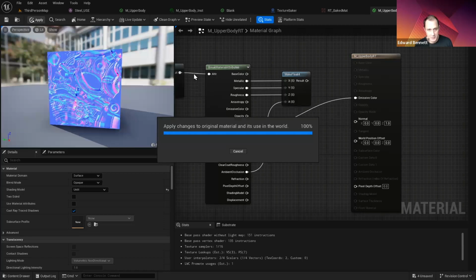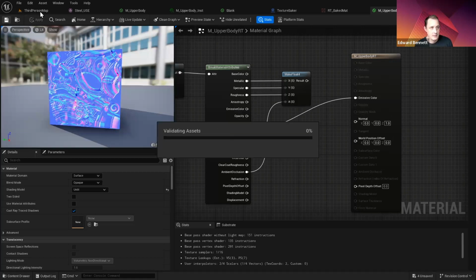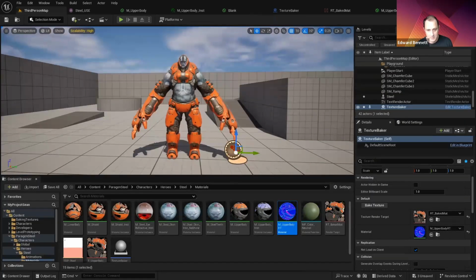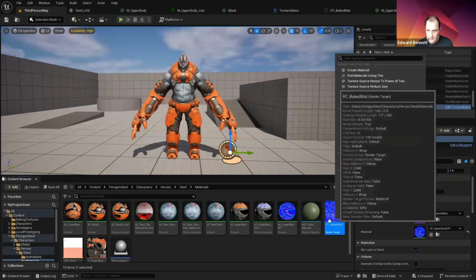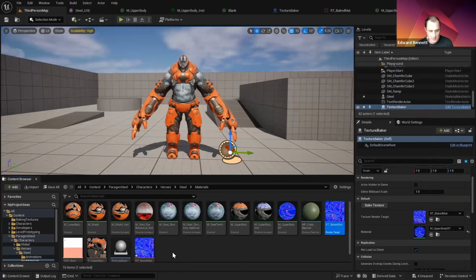And I've broken the attributes, but whatever pin you plug into that, now, if I go to my actor within the level and push bake texture, you'll see, and it's going to take a little while, but I don't think it's that long. So there you go. You can now see that the render target, which I've selected, now shows the normal map. If I right click on that, I can save that as a static texture.